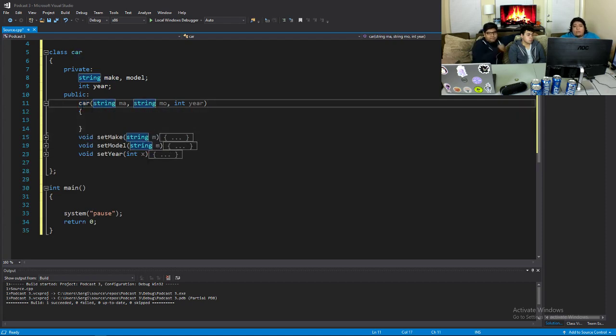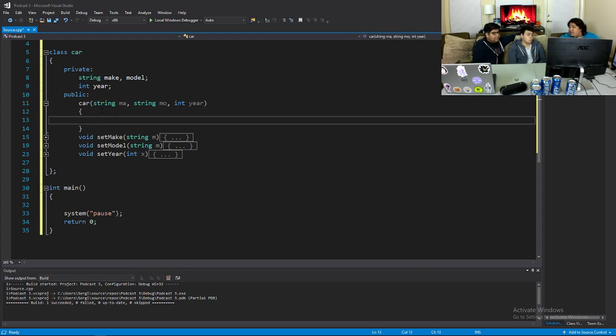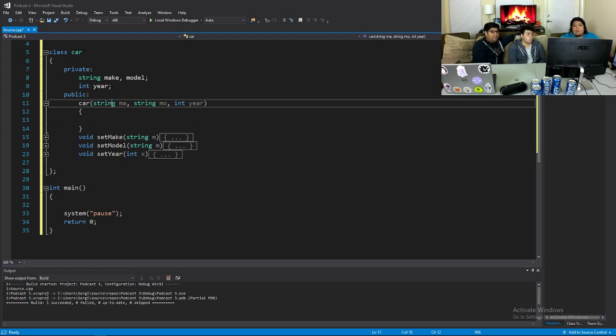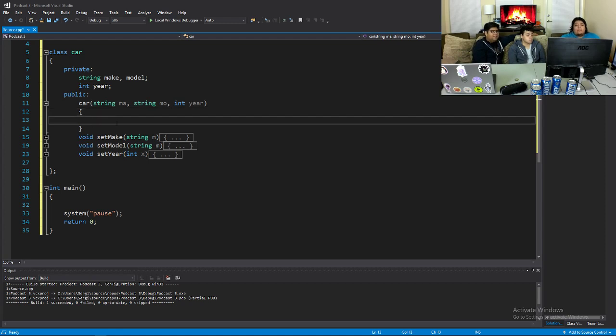Another thing is, you get to do this once: you can create a function that's named exactly like the class, and it'll automatically run. It's called a constructor, and it'll create that class, or an object of that class, with these values in mind, right? It's like a default of a car. It's how your class will default.